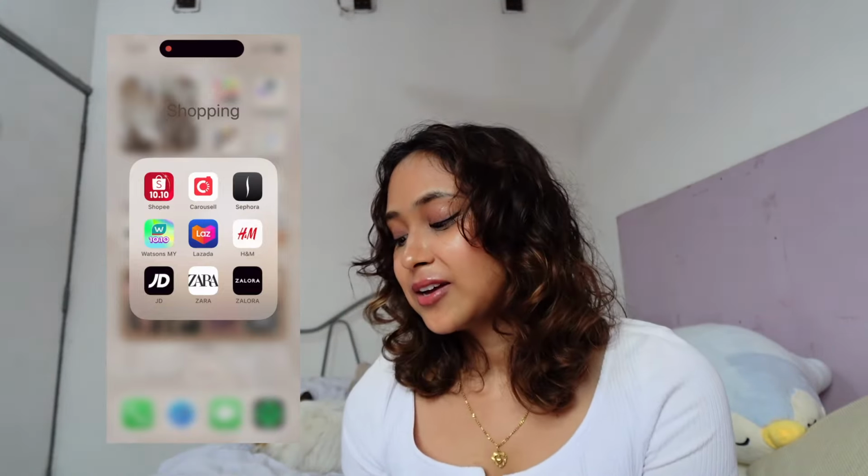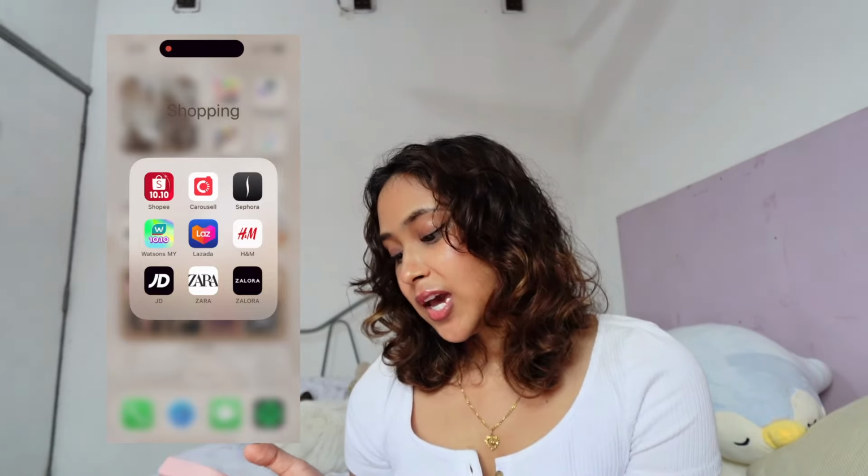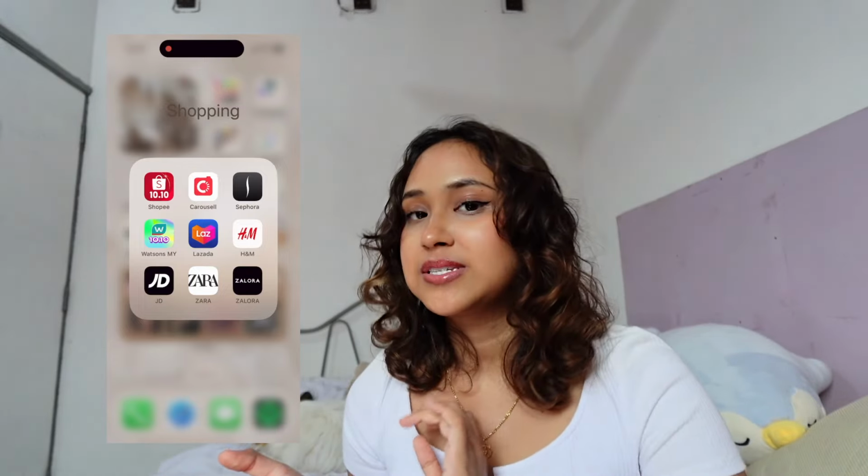I have Shopee, which is kind of like eBay and Amazon in Malaysia. I have Carousel, which I would say is kind of like Depop or Poshmark, I guess. It's where you find secondhand items. I have Sephora, Watson's, a drugstore app. I have Lazada, which is also the same as eBay and Amazon. H&M, JD, Zara, and Zalora. On Zalora, you can find all sorts of high-end luxury items. It can be new or it can be secondhand as well.